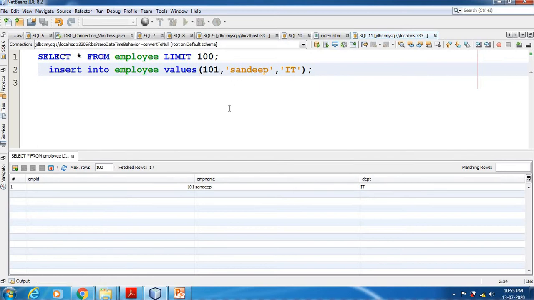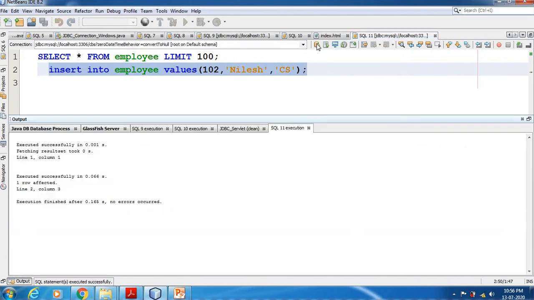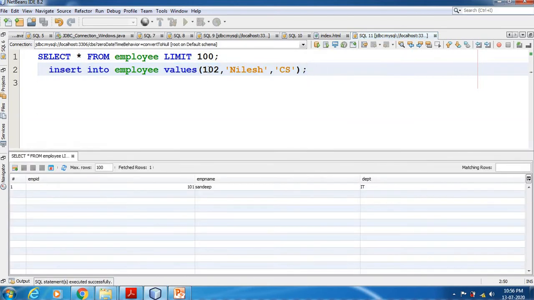Now you can add more rows. So 102, Nilesh, then CS. Run it. One more I can add: 103, Krishnakanth, then HR.